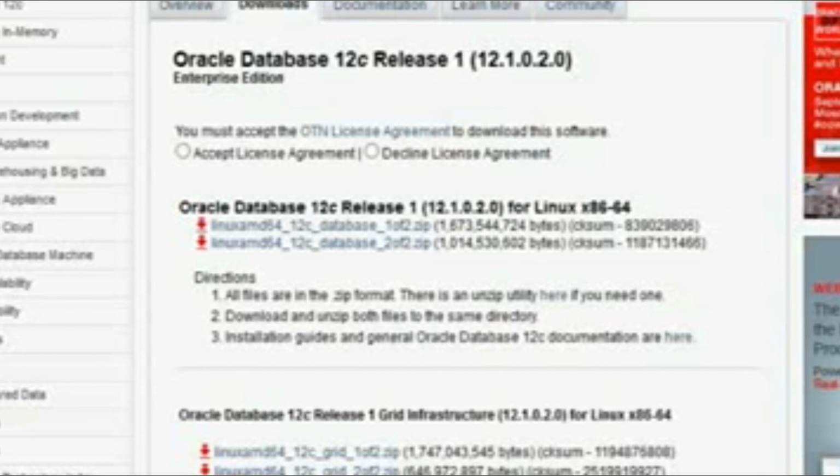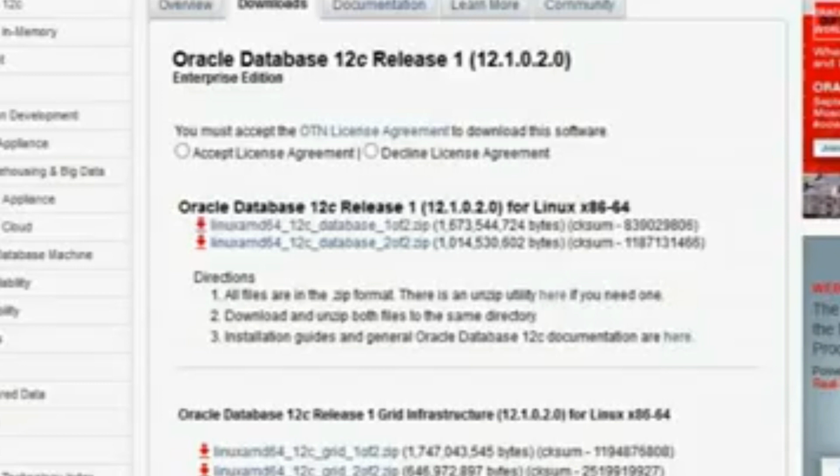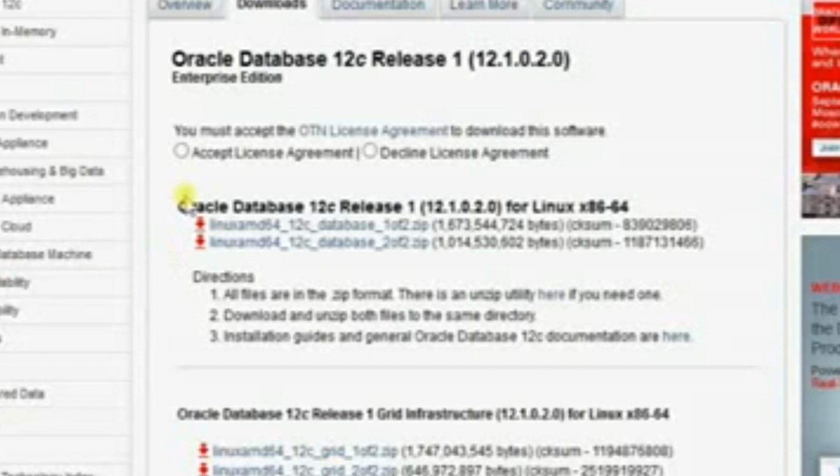Today I am going to show you how to install Oracle 12c Release 1 on Red Hat Linux 64-bit. I am installing Oracle 12c Release 1 64-bit on Red Hat Enterprise Linux 6.4 64-bit. This is the Oracle download page, and we have two zip files which we should download from this link.